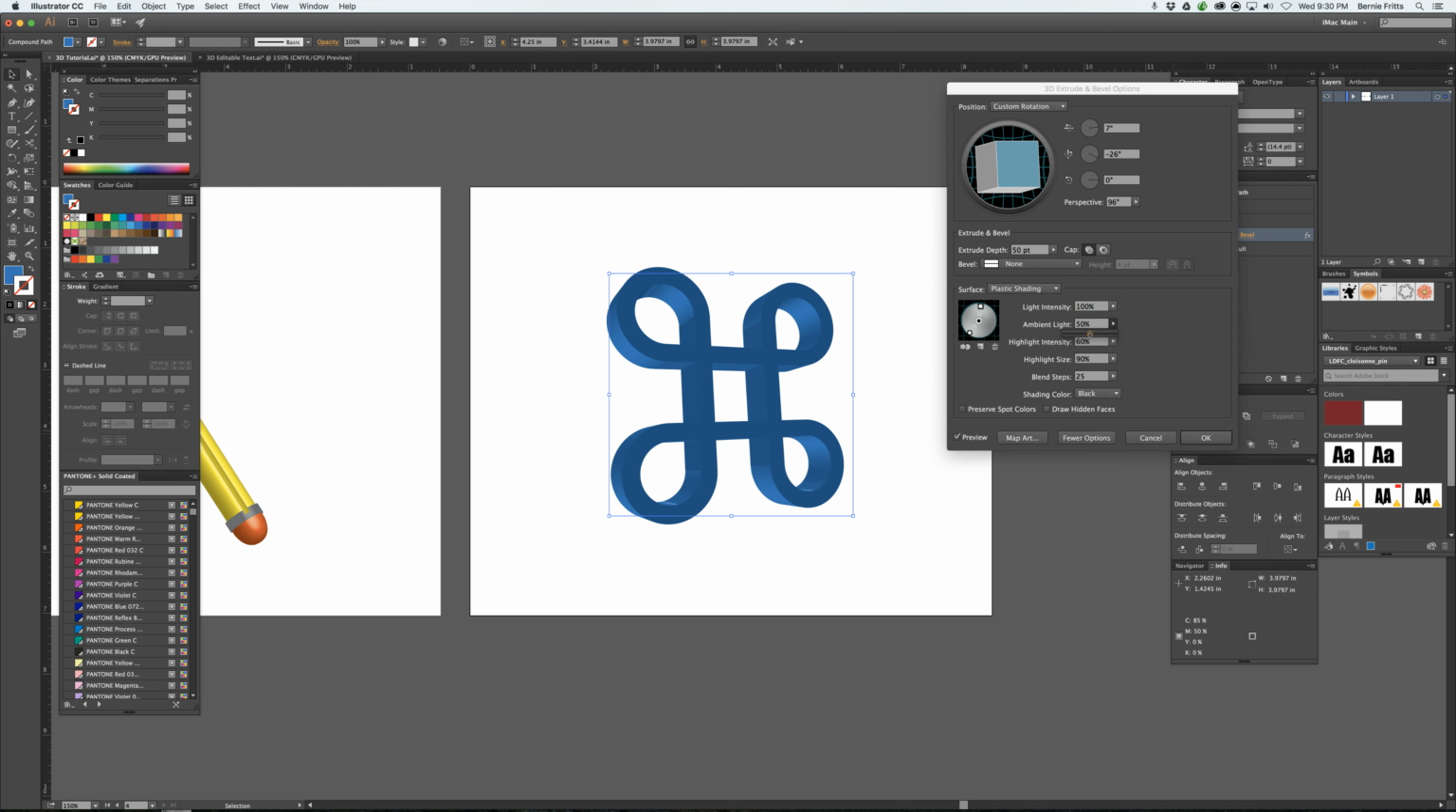Ambient light is the light that is basically in the room. It's general light in the room. We're going to get rid of that to give it a nice, healthy glow. That's pretty cool looking.